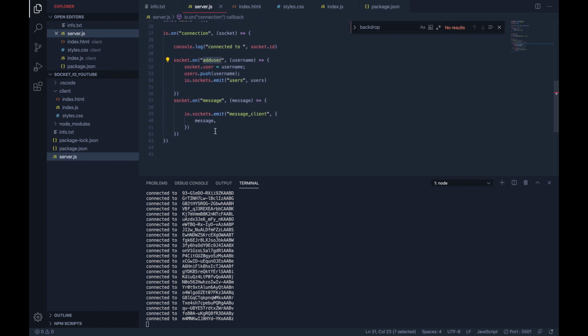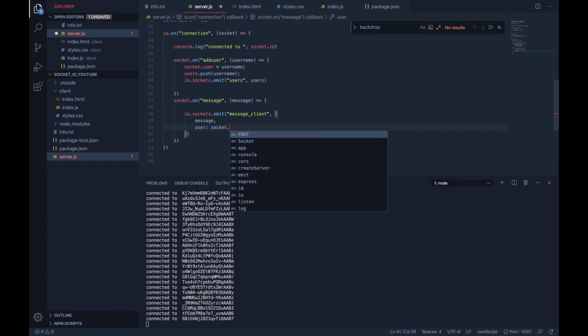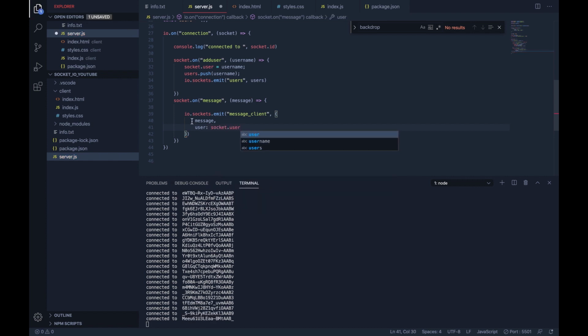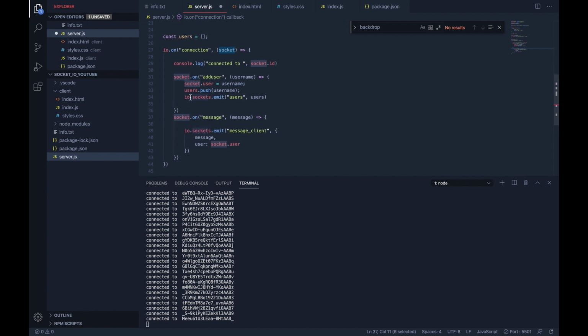But there's one more thing I want to add. In this message client emission here, I want to add another property, which is the user that sent this message, right? There's no point in sending a message without knowing who sent it. So I'm going to add another property called user, and this user will be socket.user. Why? Because we already kept track of the user that sent the message, which is the one that has this socket here, the socket that is communicating the message basically.